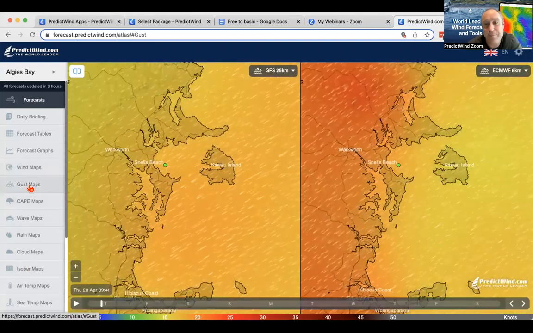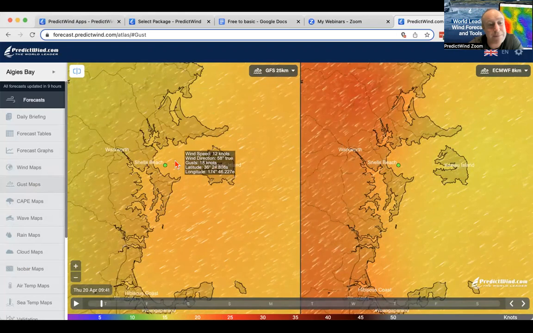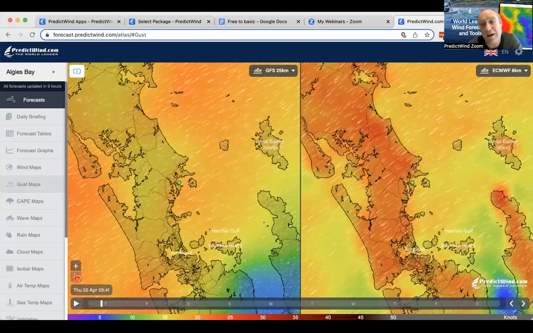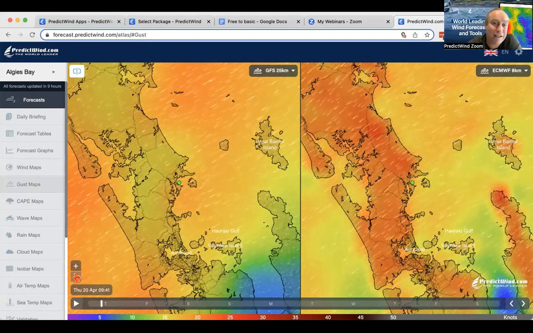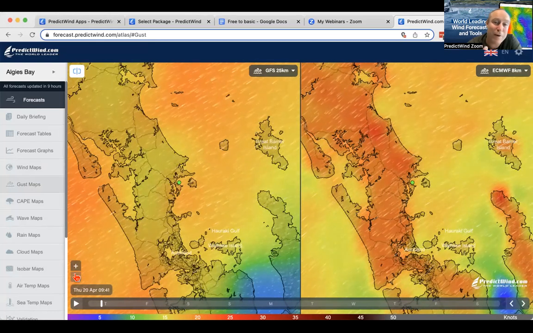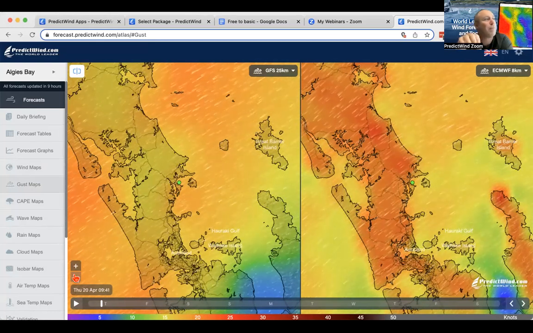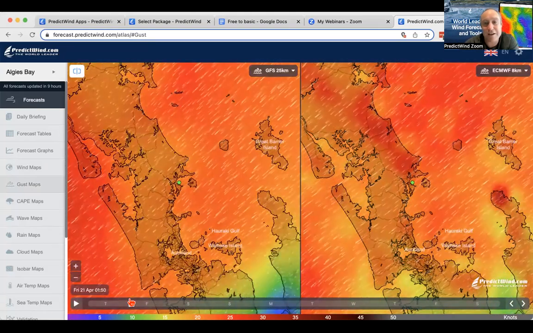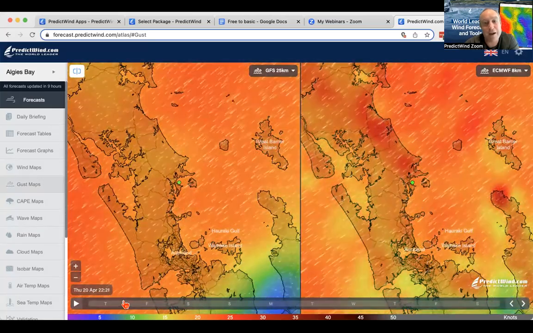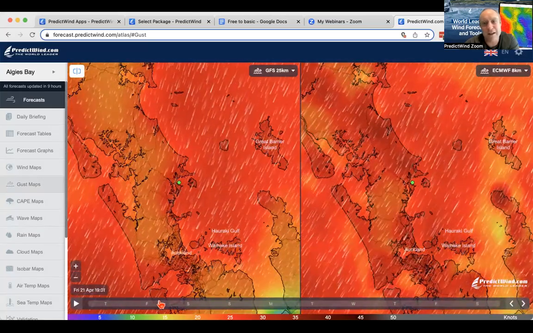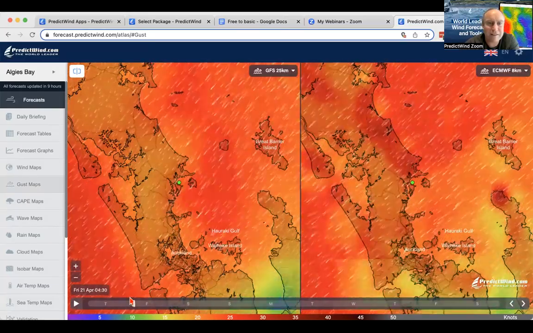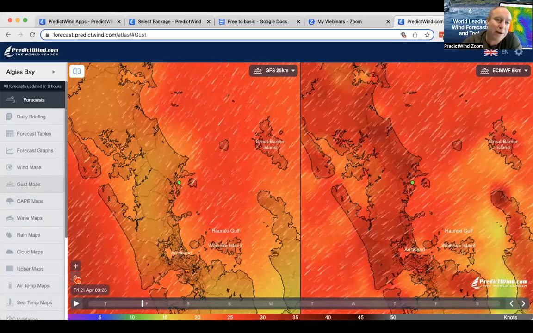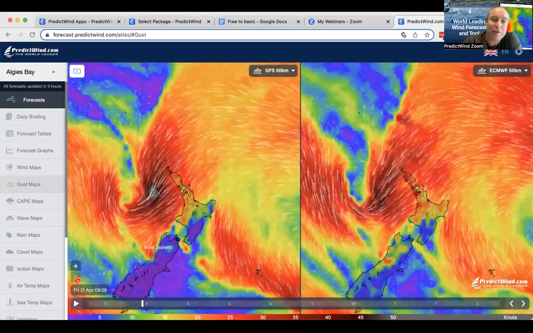Again, another paid feature is gust maps. Being able to see what the gusts are and where is super helpful. Often you can get quite a different picture of the forecast when you actually look at the gust maps, and you can scroll through the day and see how things develop and into the week. And you can see there that these guys are going to have a pretty rugged day tomorrow. And we can zoom out to a global level as well and look at big systems.